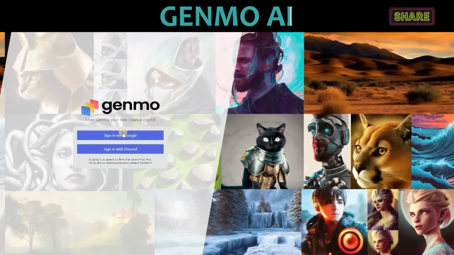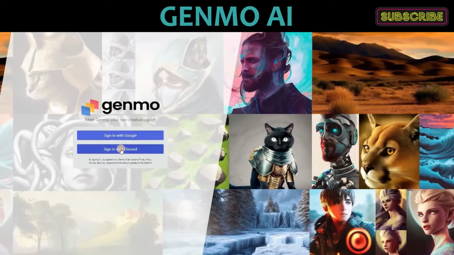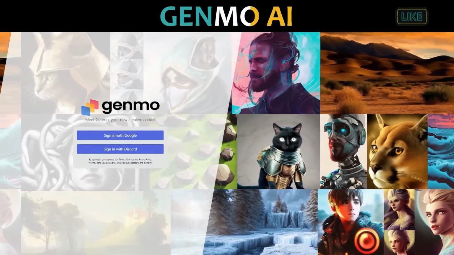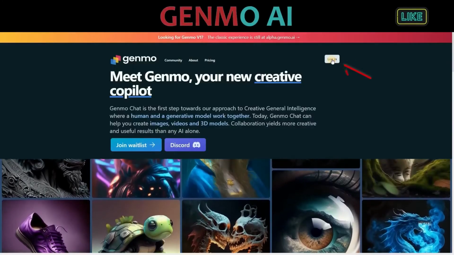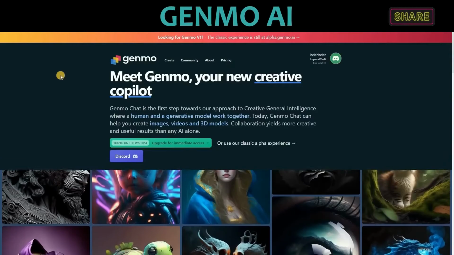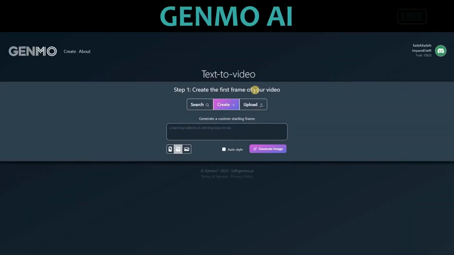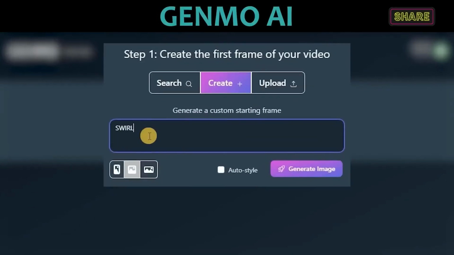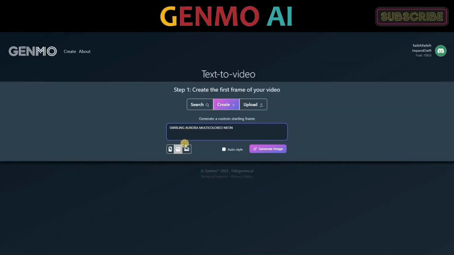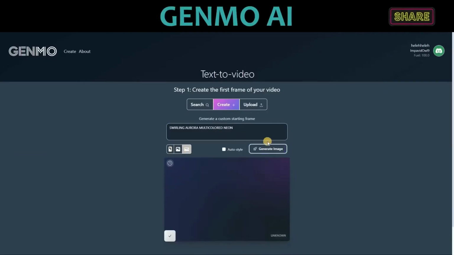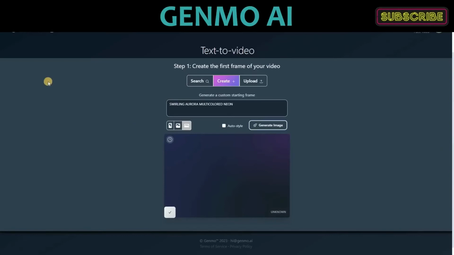Before you can use their AI tool, you need to create a GENMO account using your Google or Discord account. Click Login to start creating your account. To begin creating our AI video, click the Create menu. Now, type your prompt, select your aspect ratio, and click Generate Image to start generating the first image frame for our AI video.